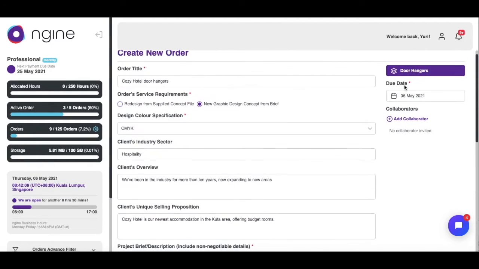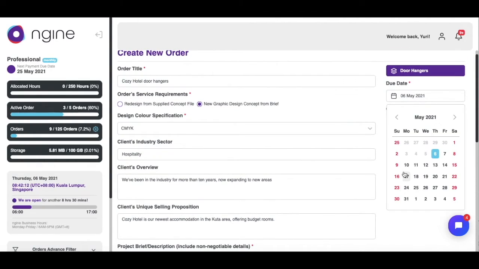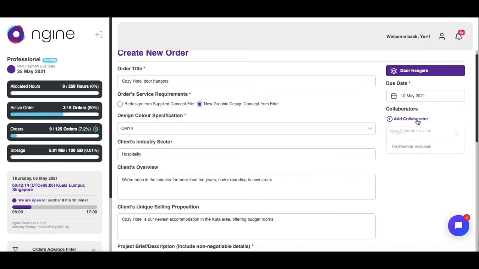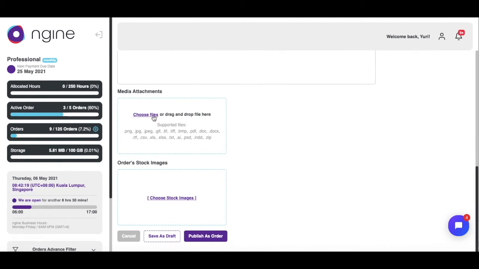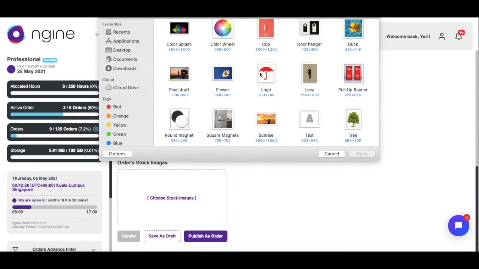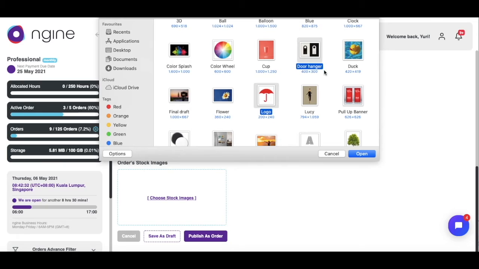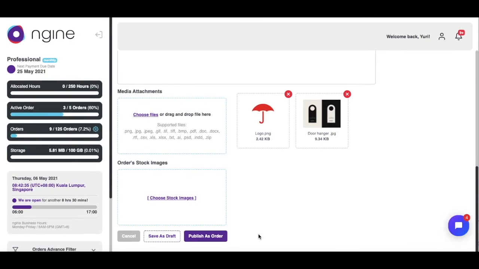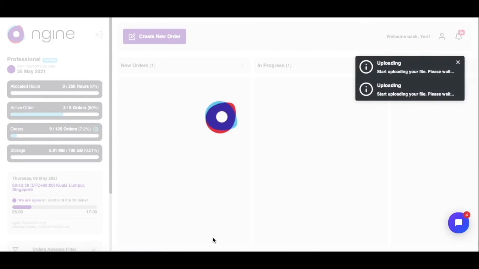On the right side of your screen, you can set a due date and add collaborators. Here, attach files that will support the project. When you're done, press Publish as Order and let us do the rest.